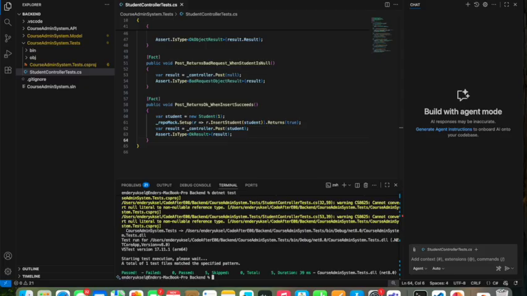And we execute the controller method, and this calls the post method, passing the valid student object. We assert, verifying the expected outcome. The OK result, as I said before, represents the HTTP 200 OK status, and this confirms that the controller returned a success status after the insert.